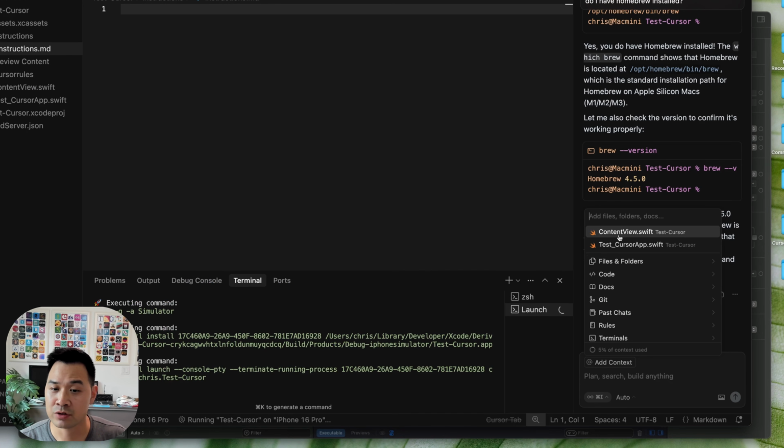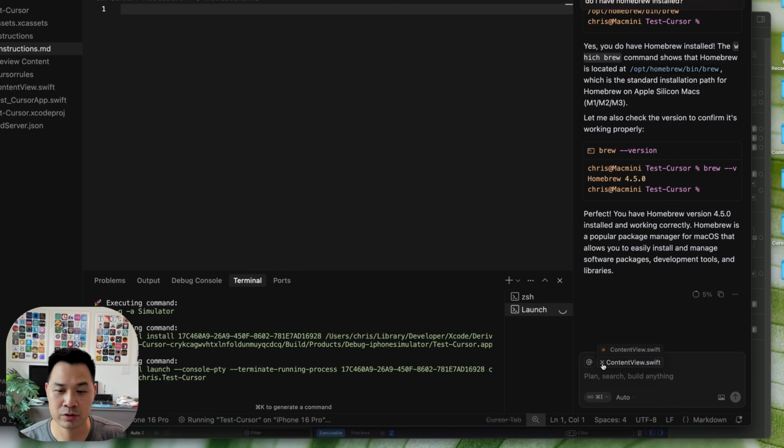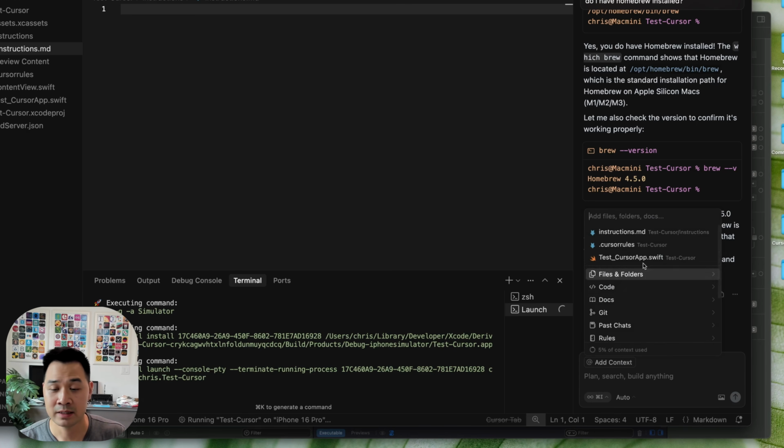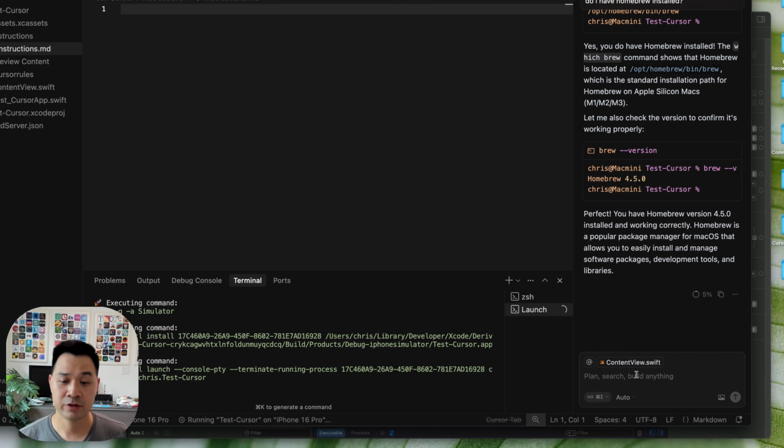So if you go back to Cursor, tap on content view, or maybe search for content view, and you're going to see it. That little check mark means that you've added it as context. You can also hit this X to remove it from the context. Content view. Okay. And then you just ask it to do what you want.